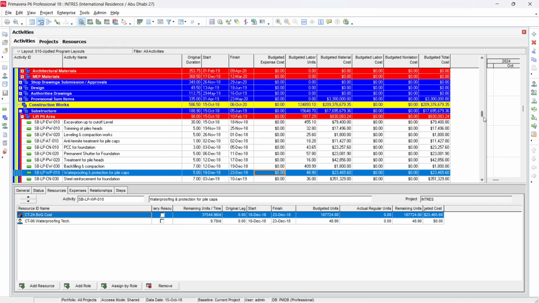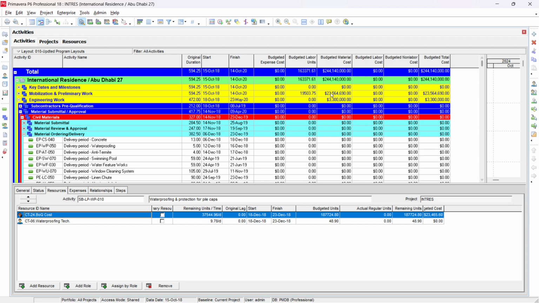So now we are going to the top to see the values. You can see that our budgeted expense cost becomes zero. Our budgeted labor unit is 163,371.52, so it's a slight increase of 0.09 here. The budgeted material cost is coming to 244 million, 180. It should be 44,800,000, so I think something has to be checked.